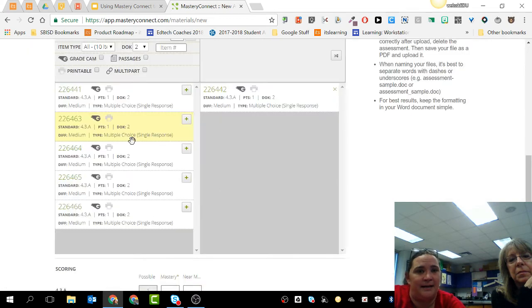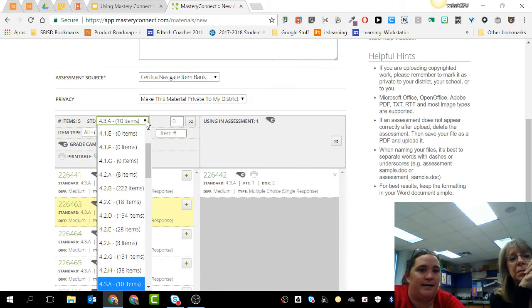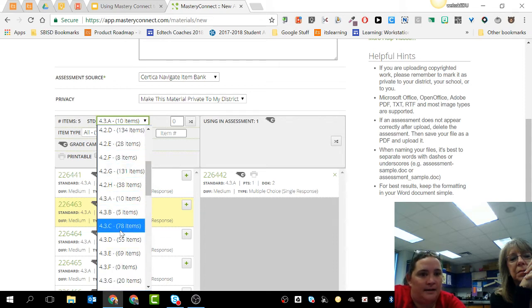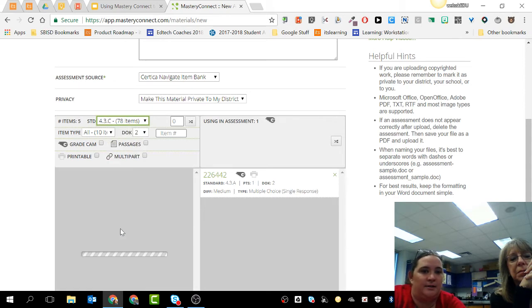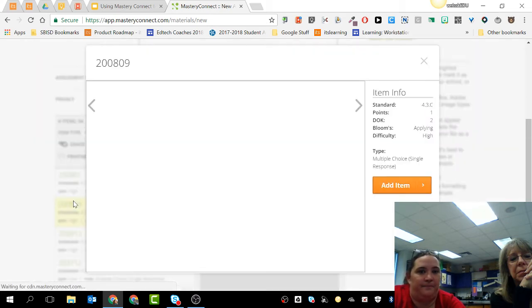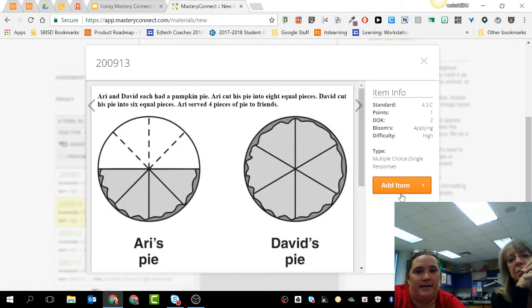And then I decide that I've had enough of 4.3 because I've chosen multi-standard. I can go down and I can say, okay, now I need to make sure that I test, can they decompose fractions? So that's 4.3c, and we do the same thing again. That's one of our biggest TEKS, so I'm going to make sure that I add a couple items from here.